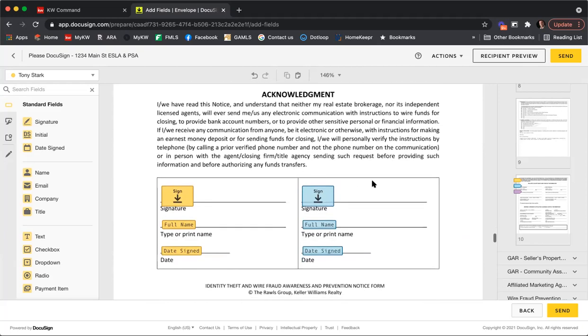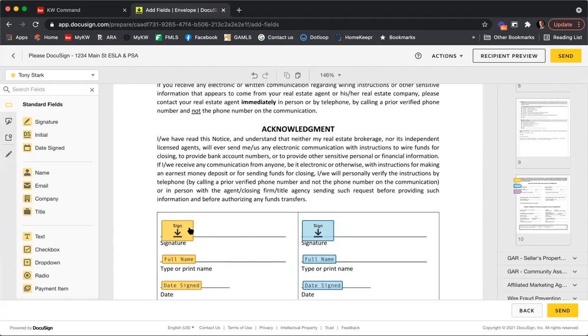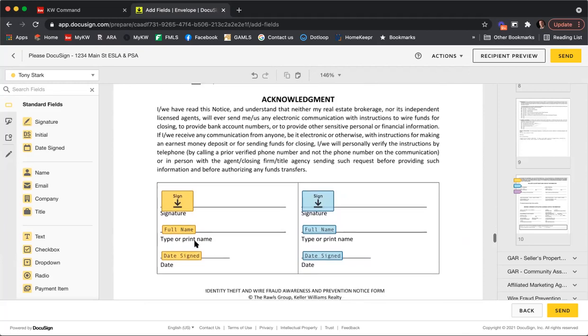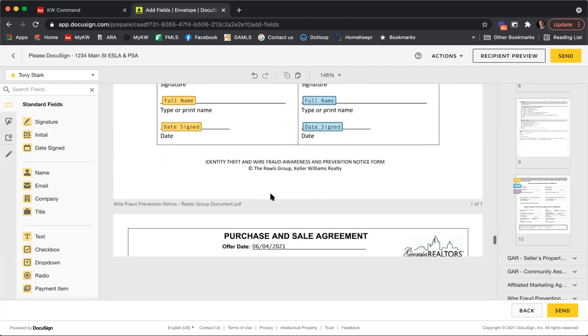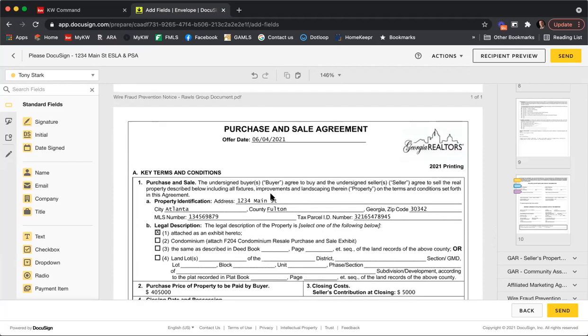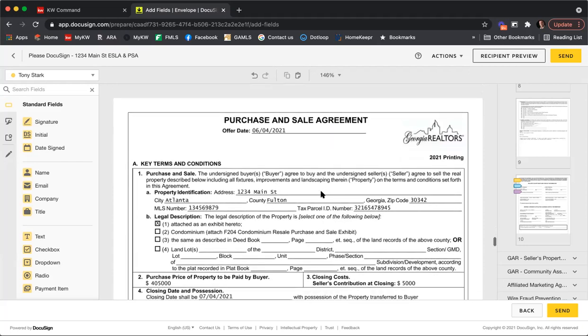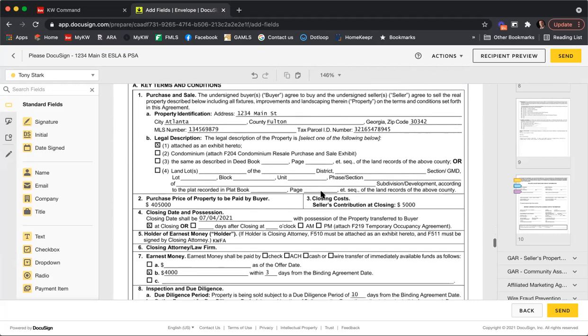Then scrolling down here, now we have our wire fraud, and here's our signature fields. It's going to automatically add our clients' names and the date signed here, so good to go. Now we have our purchase and sale agreement, and we'll just do a quick once over of this information, double check, make sure it's all good.